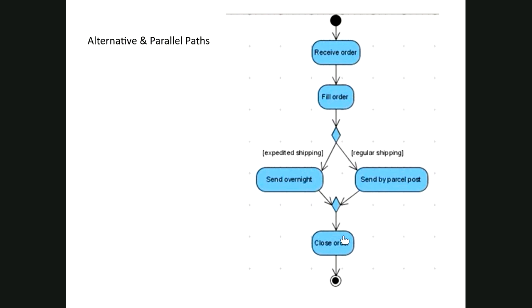So this is a simple diagram showing that you have received the order, then you have packed the order, then based on the preference, whether this was some premium shipping or this was some regular shipping, you have either sent it overnight or you send it through parcel post, and then finally you close the order. So if you see at this point, at this first diamond, you are making a decision. Either you can go this side or you can go this side. दोनों एक साथ जा सकते हैं क्या?